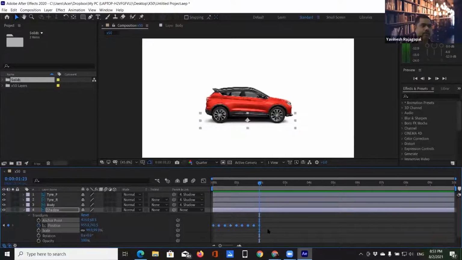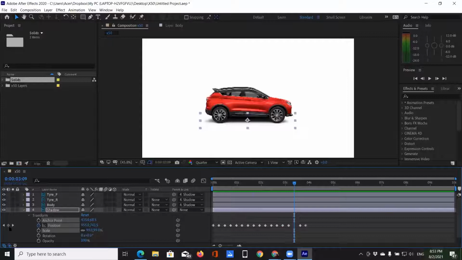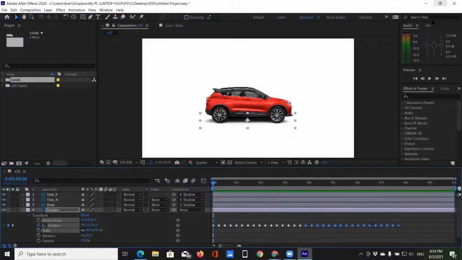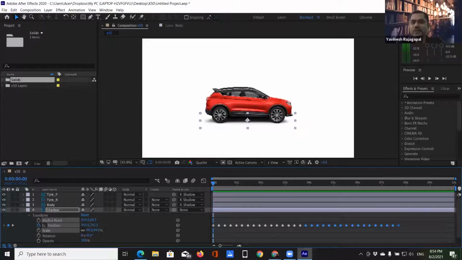Copy paste everything. Okay, try to play from the beginning and see if it is moving or not. Just hold on, I just copy and paste. Okay, so just play. To move up and down the body, not the shadow.